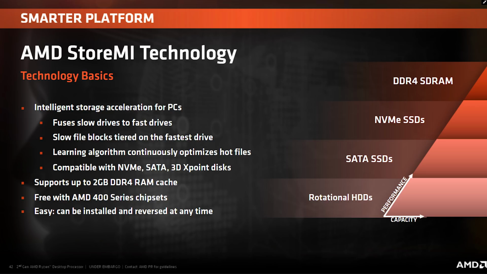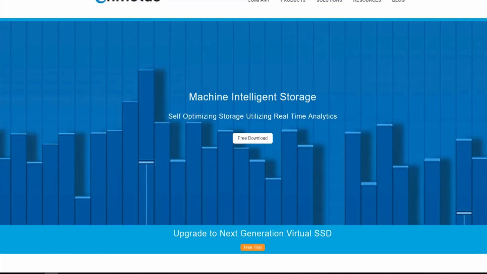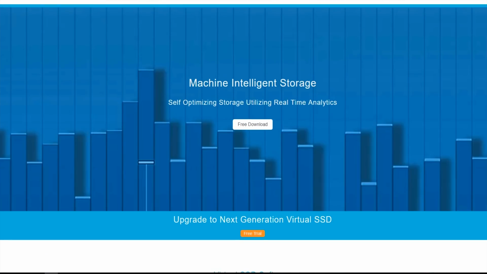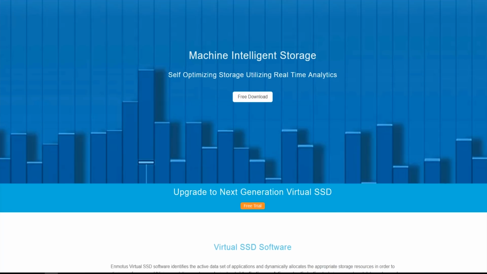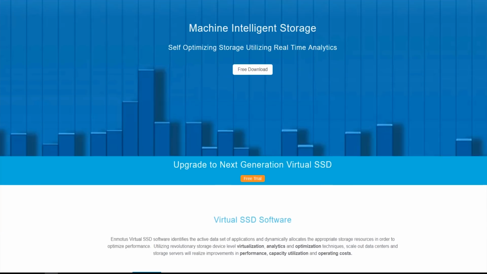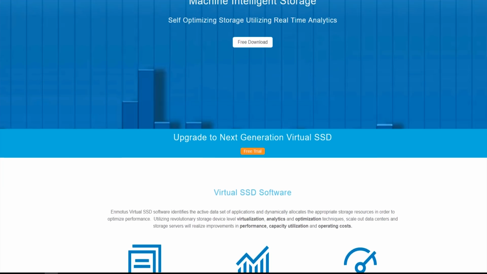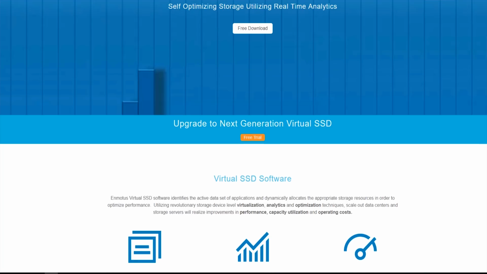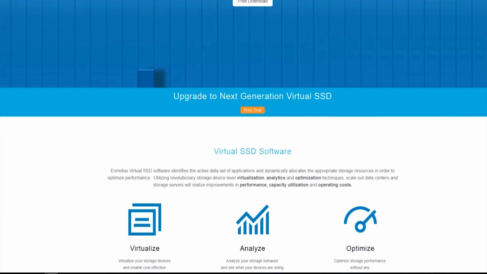StoreMI, it's tiered storage for Windows, and it truly is a tiered storage solution. The really awesome thing about this is that AMD has licensed this technology from a company called Inmodus. And Inmodus is kind of an enterprise software company. The software is certified by Microsoft. You see this in the data center. Most prominently, you see this sort of tiered storage thing with SANs, and especially in large-ish, medium-large-ish VMware installations.